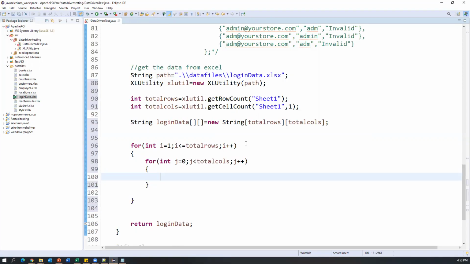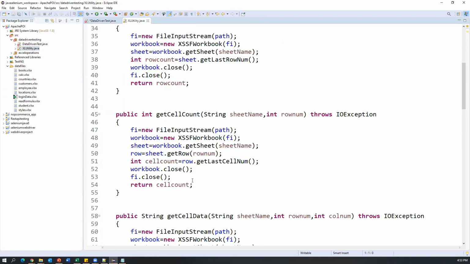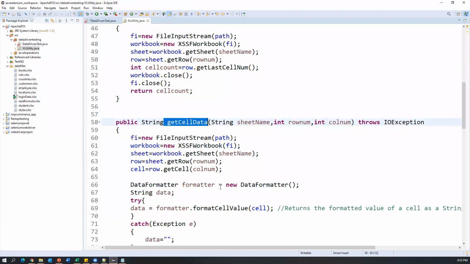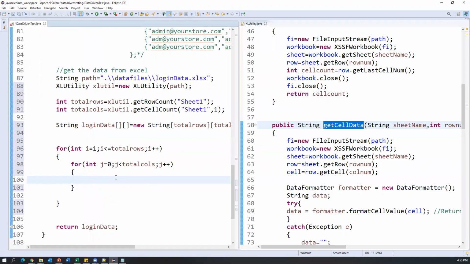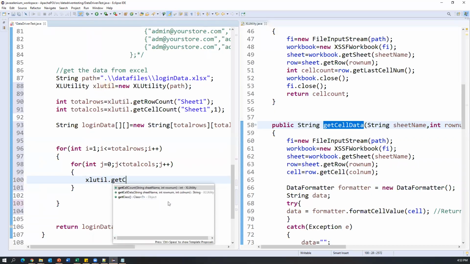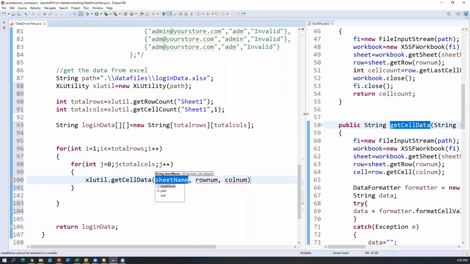Now, how can we get the data from Excel? Again, we have to use the utility.java file. If I go to this utility file, we have a method called getCellData. When I pass sheet name, row number and column number, it will give you the data from the Excel. That particular method I'm going to call. How can we invoke this? By using the ExcelUtil object, so ExcelUtil.getCellData, and we have to pass 3 arguments.